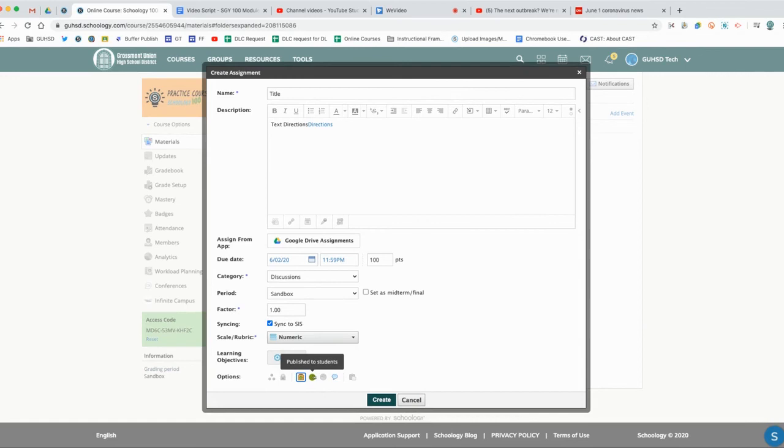Publish to students is set. It's going to publish immediately. Grade statistics is disabled. That's part of mastery grading, which will come later. Comments enabled. And then if you want to copy this to other courses, you can copy this to other courses if your sections aren't linked.